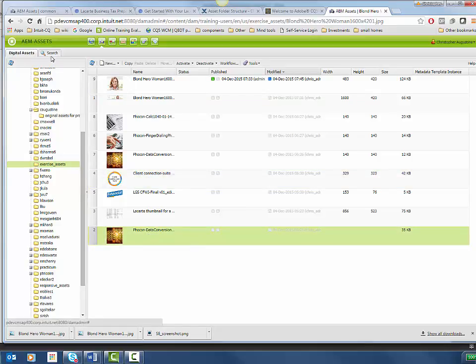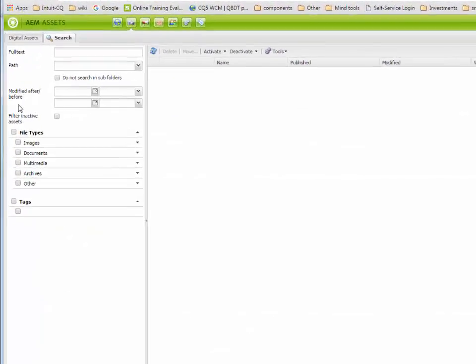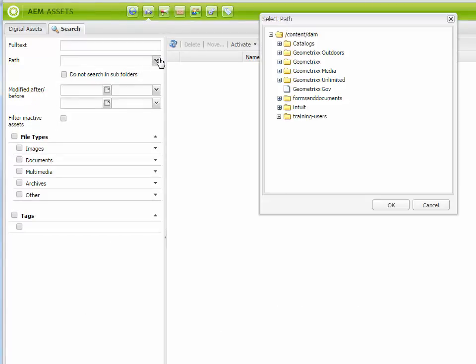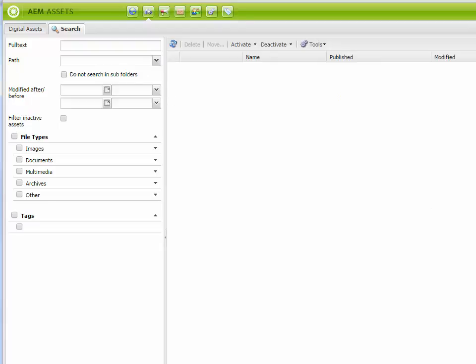You can click on the search. We're in the DAM. We have the digital assets tab, and you can see there's all kinds of parameters that you can use, modified before, after date. You can search a particular path, if you're trying to find out if a particular asset is already in a folder. I happen to be in the folder that I want to search. So I'm just going to pop in a search term there and click return.